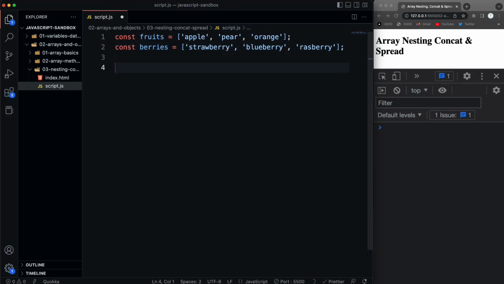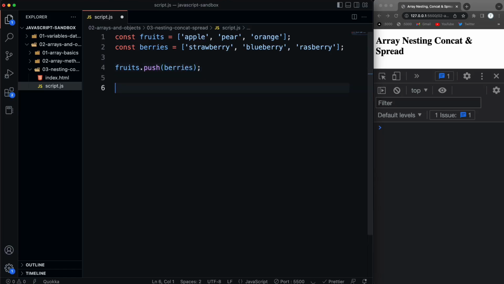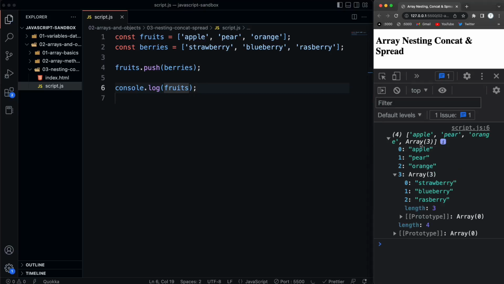Now, if I wanted to, I could take fruits, and we looked at the push method in the last video, which will add something onto an array. And let's say we want to add on the berries array. And then we'll go ahead and console log fruits, and let's see what we get. So we get an array with 4 items. The first 3 are apple, pear, and orange, and then we added berries, which is another array. So we have an array within an array. So that's how we can nest them. And you can go as many levels as you want.